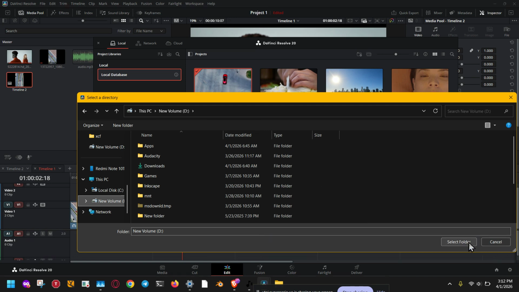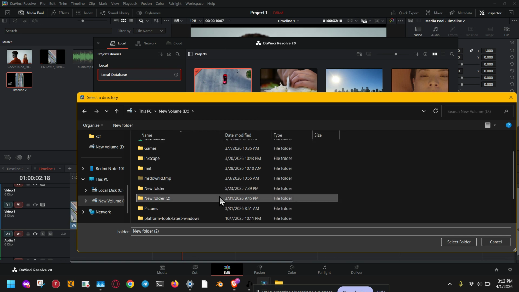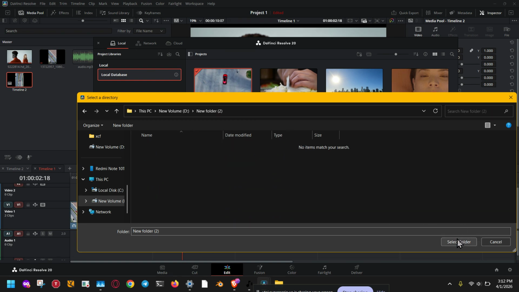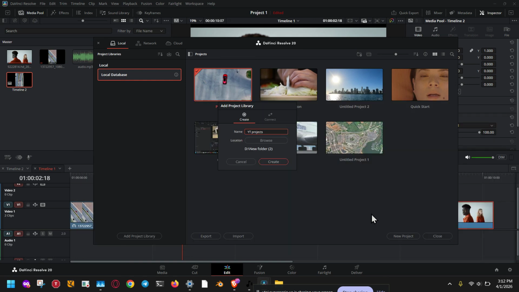Take a moment to double-check the folder location and the library name before you continue. Keeping your library stored in the right place helps prevent confusion later and makes backups much easier. Once everything looks correct, click the Create button to finalize the setup. DaVinci Resolve will add the new project library to your sidebar list, and it will now be ready for use.